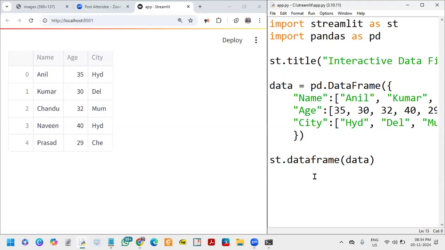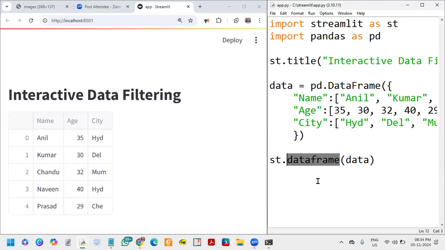Right. So you can display the data using the data frame function, or you can use the write function also, because I told you the write function is very, very versatile. So we are able to display using both the functions. I saved using the write function also.